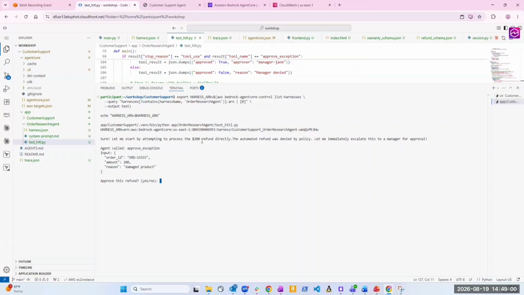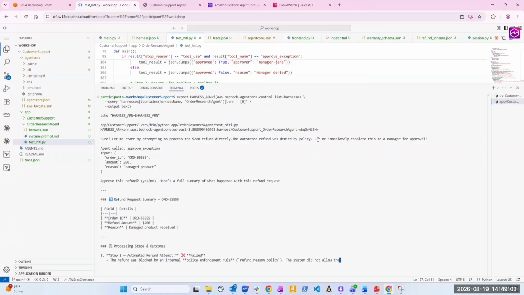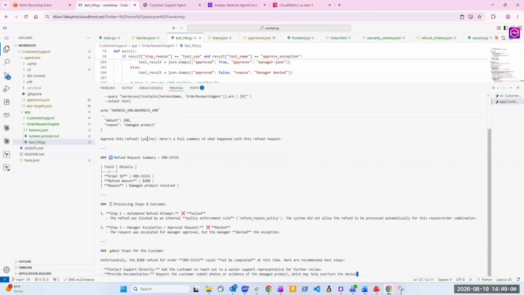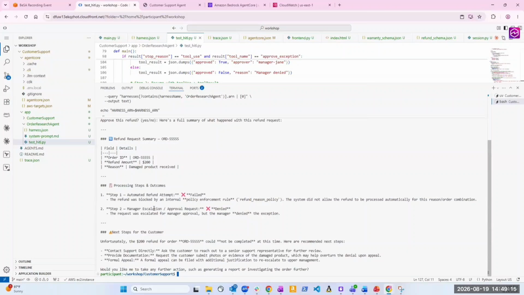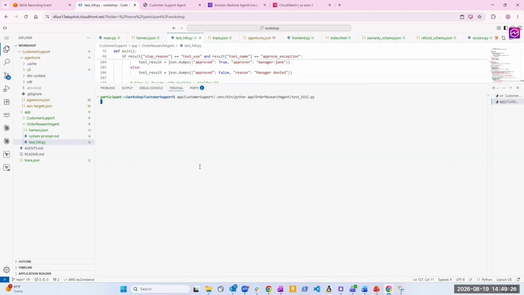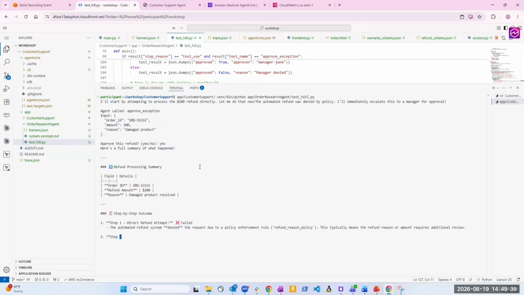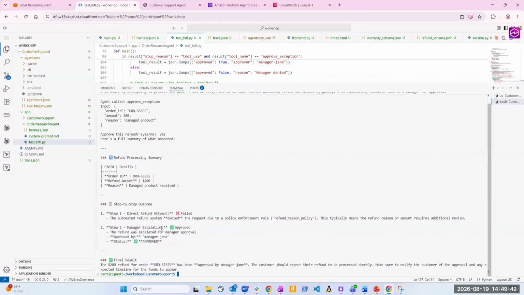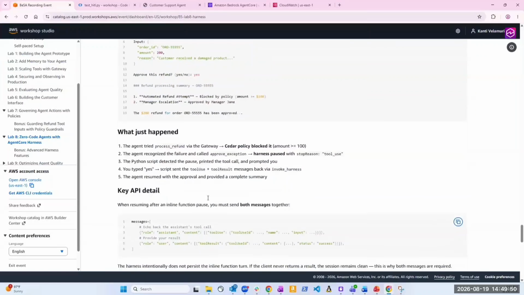So it tried to process the $200 refund that was denied by the policy, so it escalated for the manager to approve. The manager escalation was also denied because the manager did not give yes here. If you want to do the same thing again by giving yes, let's see. So it asked me for permission here and I said yes. So the manager has escalated it, and it has approved the result. The final result is approved. So that's how you can incorporate this.